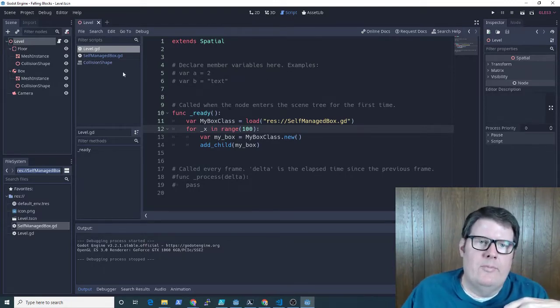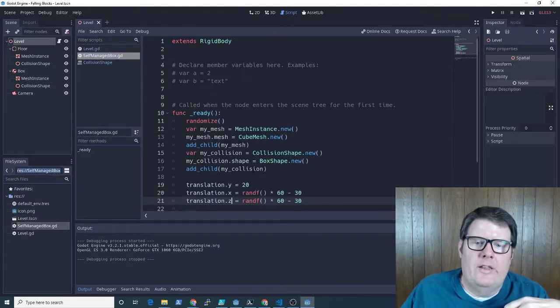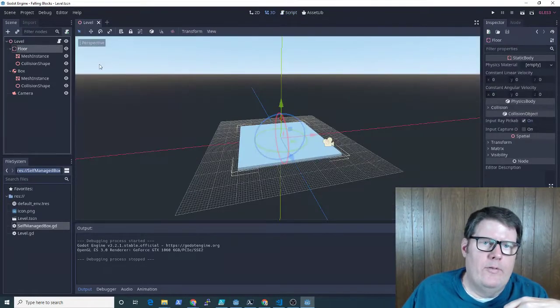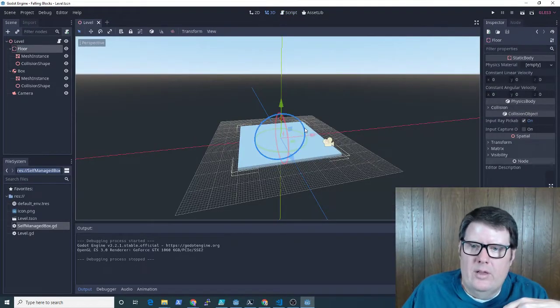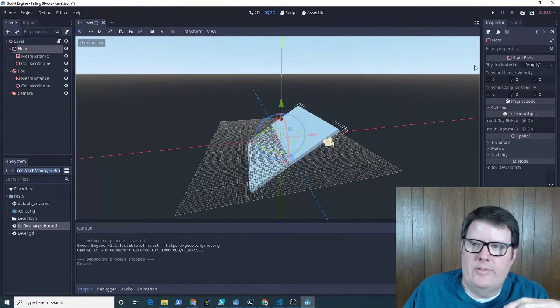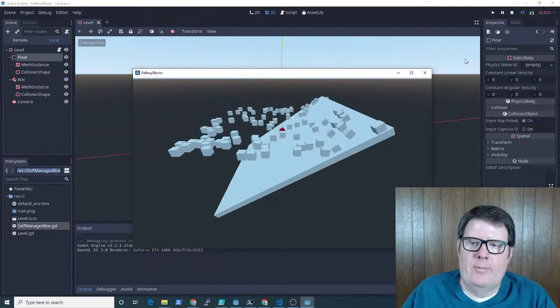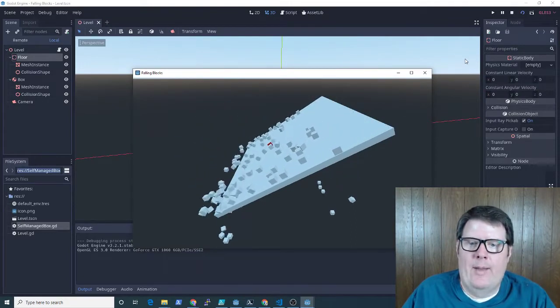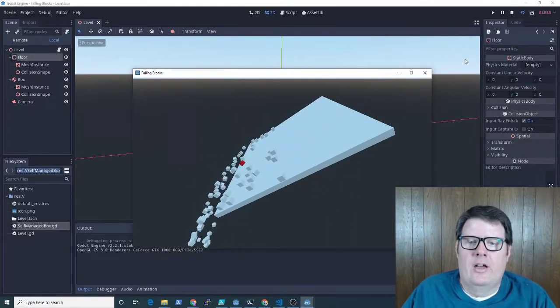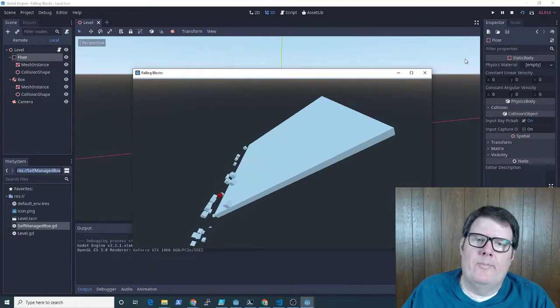So let's do some other interesting things. What happens if I tilt the floor? If you go to the floor, let's just tilt that whole thing, see what happens. I'll make that sweeper thing later, but right now we'll just have them fall off the edge and see what happens. They just fall forever. Yep, there they all go.